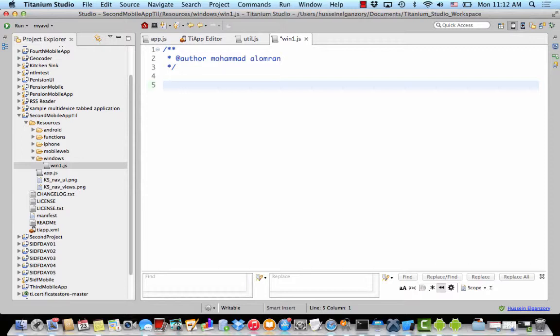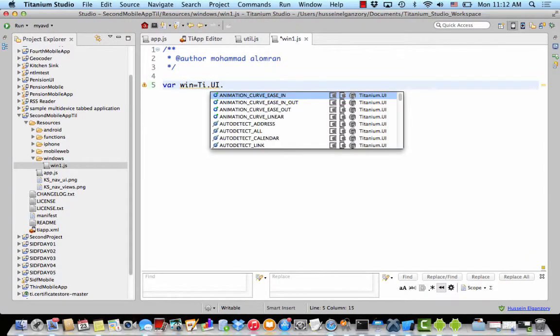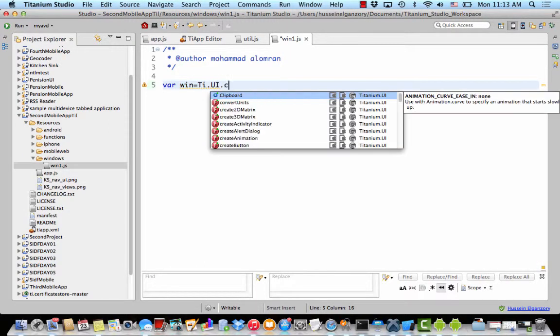Firstly, how to create a window. So we can create more than one window. Secondly, how to call this file. We will talk about how to call this file. Let's create the first window. I can write var win equal Ti.UI dot what? createWindow. Or I have another thing, it is currentWindow.